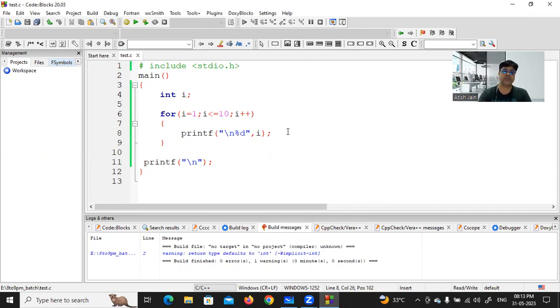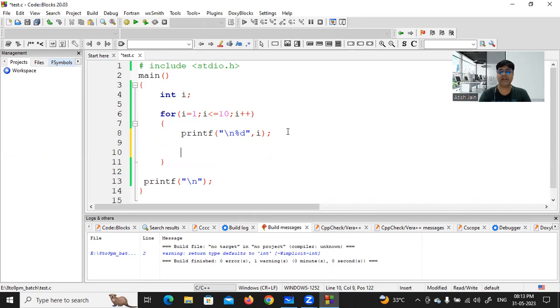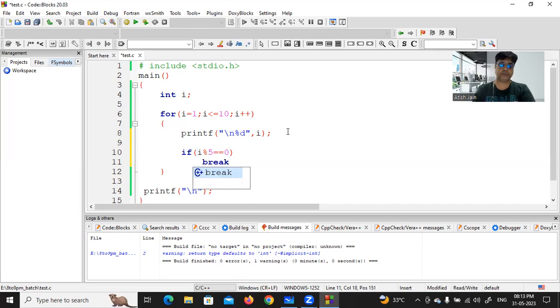Now what I want to do is, whenever the I value reaches a multiple of 5, means whenever the value of I is perfectly divisible by 5, then I want to come out of the loop. So I'll write my condition here like this. If I percentage 5 equal to 0, means when the value of I is perfectly divisible, then I'll say break.